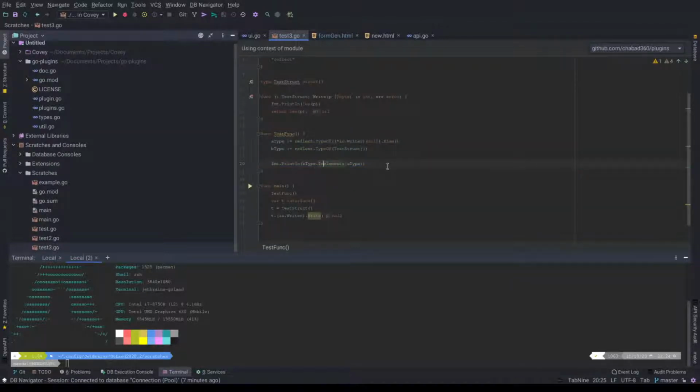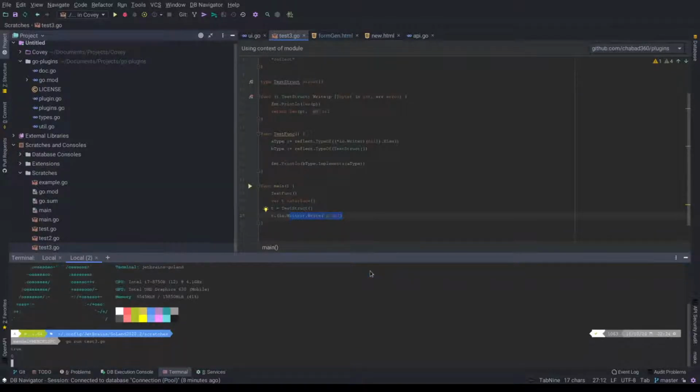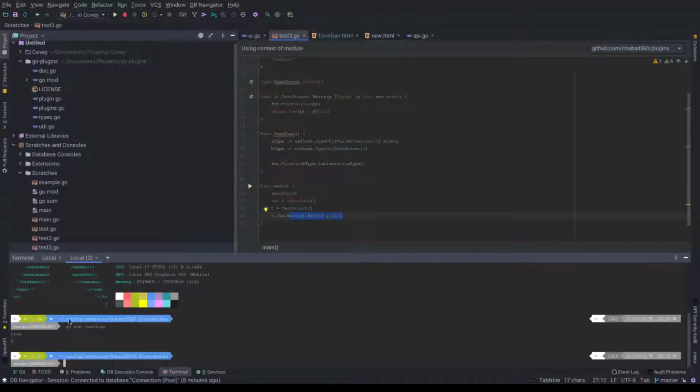What it does is it creates a nil IO writer, as well as an empty test struct, and then checks that the test struct implements the functions that IO writer provides. And then it attempts to use IO writer. So let's go ahead and run this. Go run test3.go. And it works successfully. This is exactly the expected result.